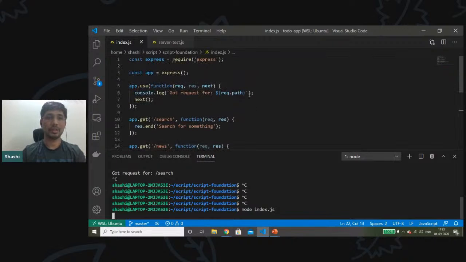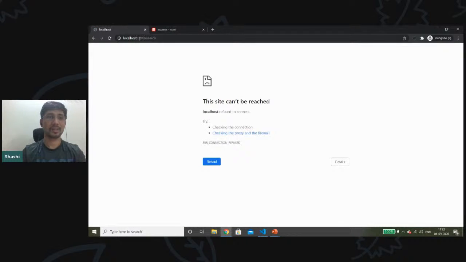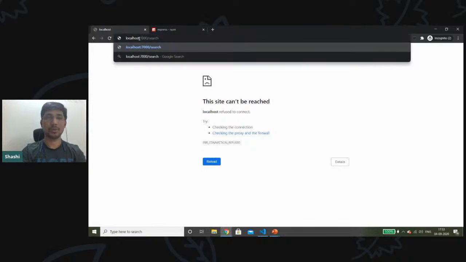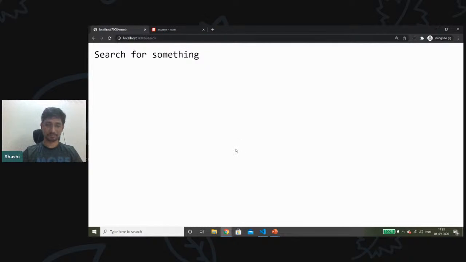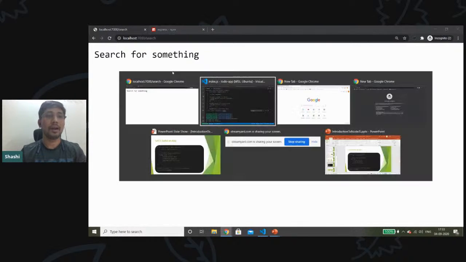Let's just quickly switch the port. Most probably I have ended up with a daemon process. I can kill that, but that will take time. So let's not even go there. I've just switched the port.